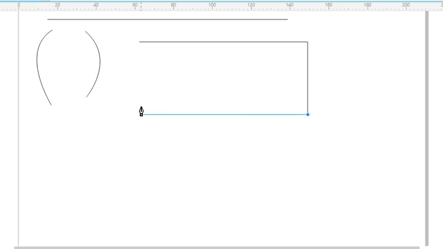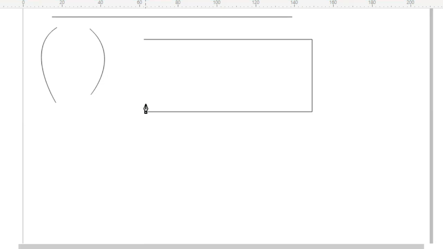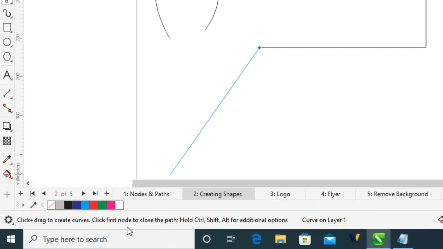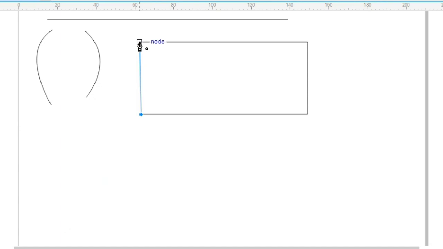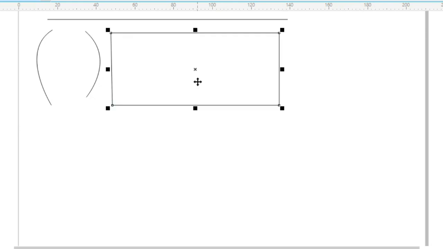I don't know if I'm going to get the edge, and clicking. Bringing you back to the status bar: click first node to close the path. That's exactly what we are going to do. What is the first node? We talked about it over. The first node is the start node, so we are going to click on the start node now, and there we go. We've just drawn a rectangle. It is quite bad, but well, that's how you draw a rectangle using the pen tool.